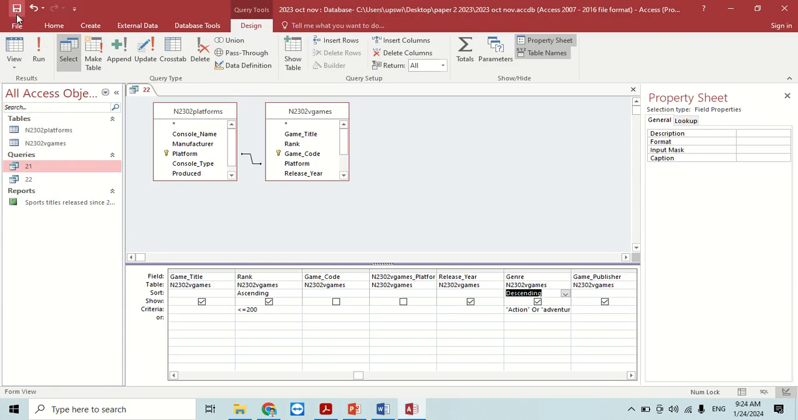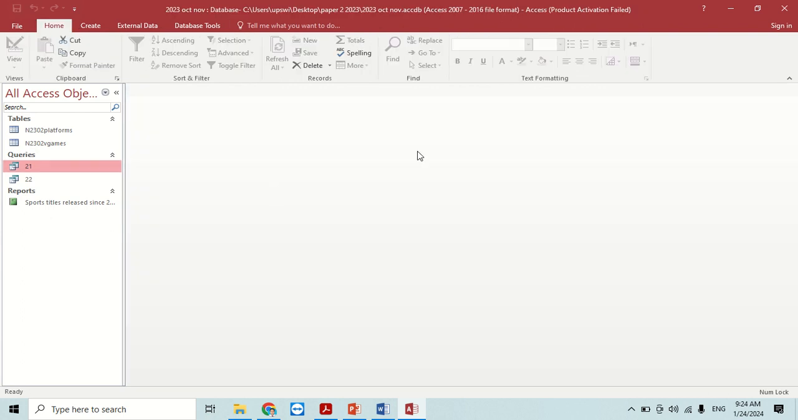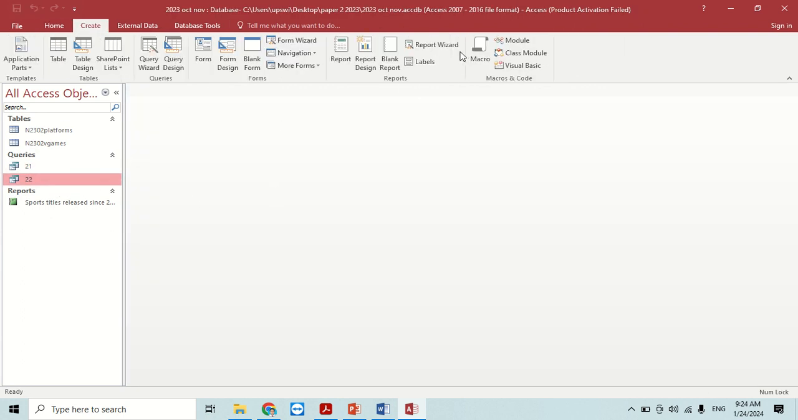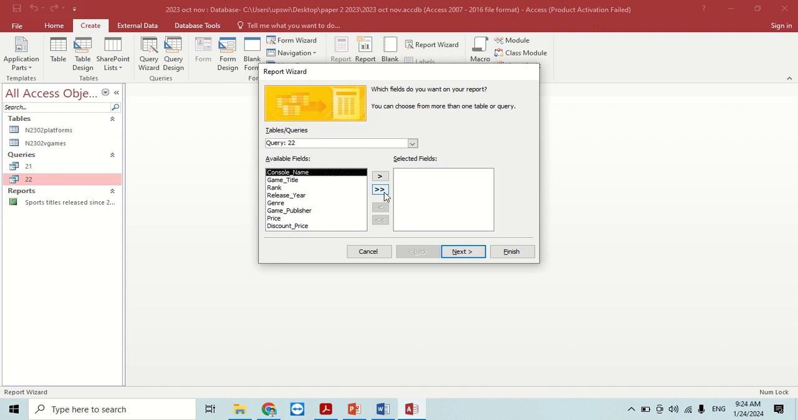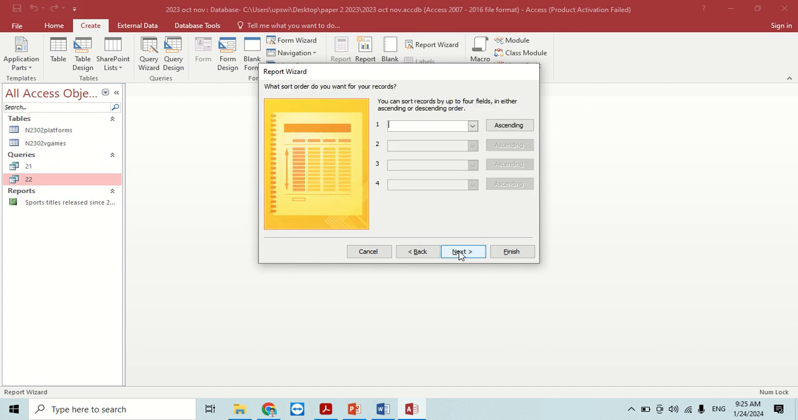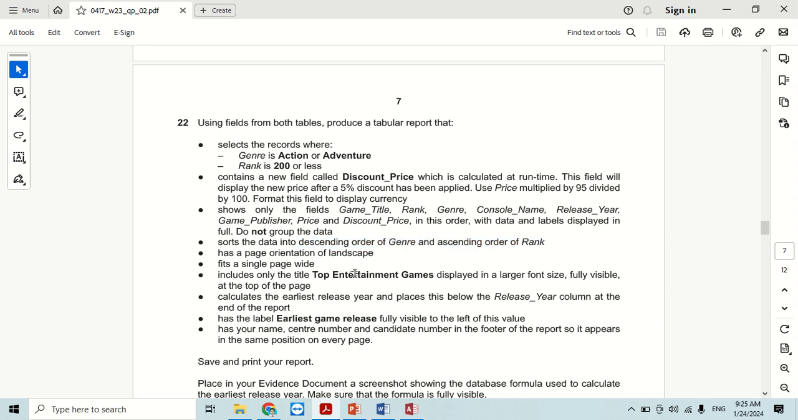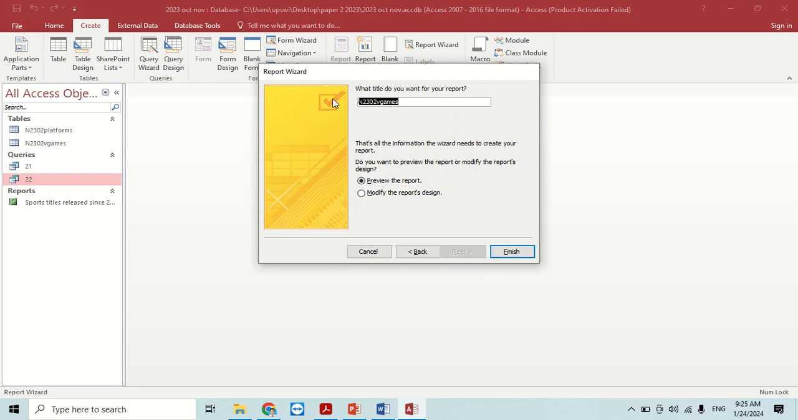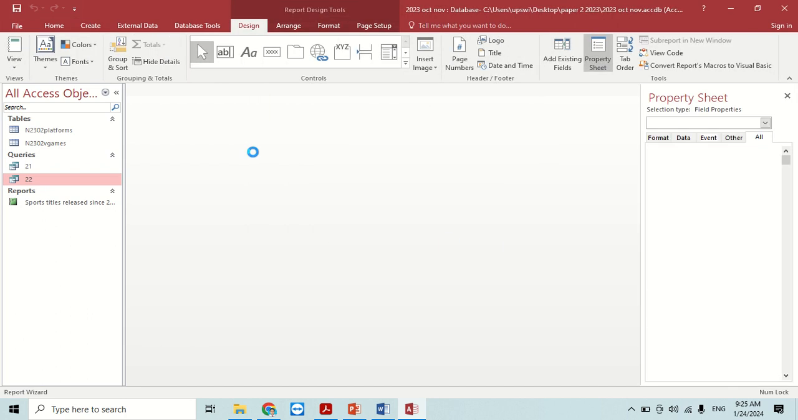Yes. After this, just click on save and close this one. Now click on your report, create a report now, and include the fields as they mentioned. First of all, we need the game title, then we need the rank, then we need the January, then we need the game console name, year release, then we need the game publisher, then price and discount price. Next, and modify. Put this one into the landscape as they said, and the title is going to be this one. So next, this is going to be our title, and finish.